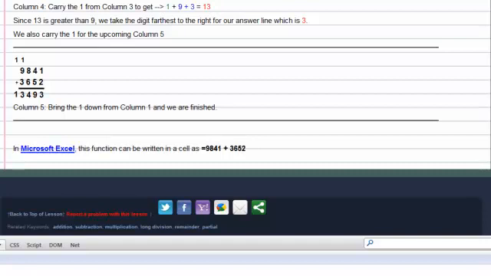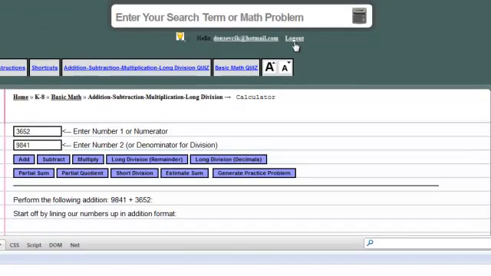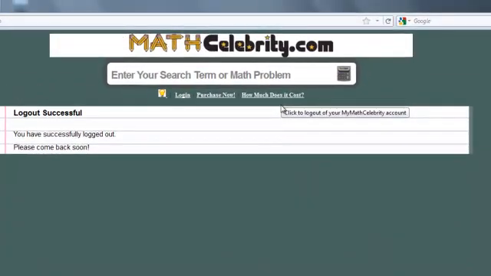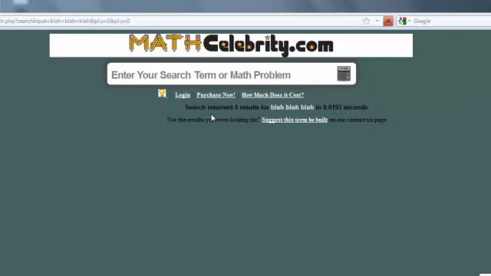So when you're not a Math Celebrity member or you're not signed in, you can always test us to see, hey, what do you guys have? How will a person know if we don't have a lesson? Let's try blah, blah, blah. Here is exactly how you know if we don't have what you need. Search returned zero results for blah, blah, blah.